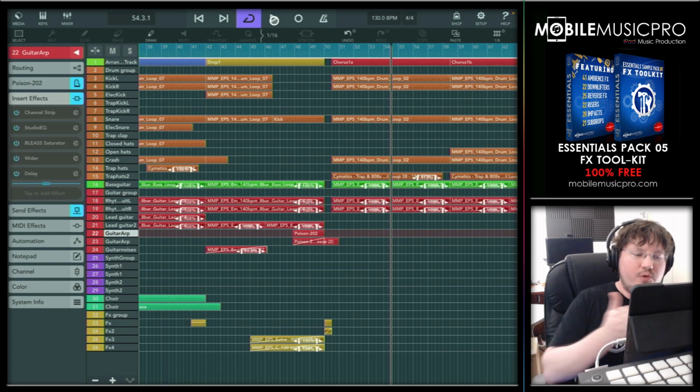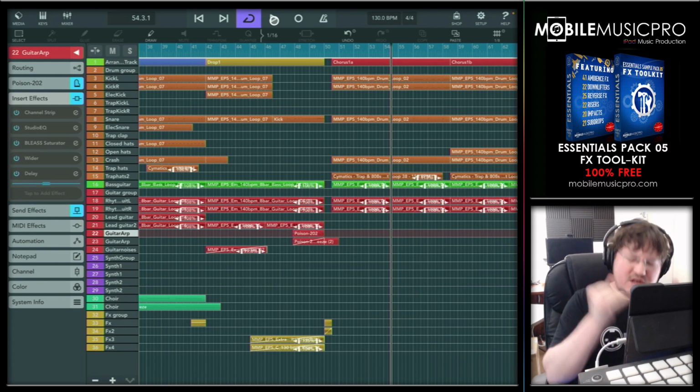Alright, so as you can see, when these risers and these effects are in place, you can definitely build up that huge amount of energy, so when the chorus or the drop finally does come in, it hits that much harder.